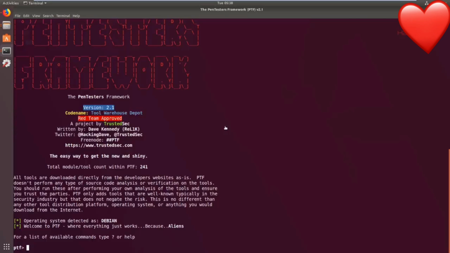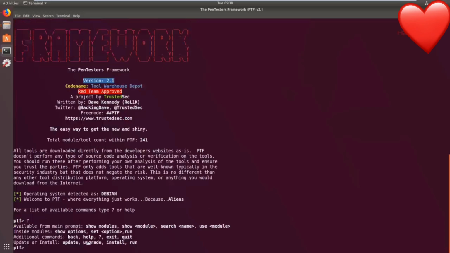So you can see it's going to give us this prompt here with PTF, so a shell. And now if we type in the help command or the question mark, this is going to give us our help menu. And as you can see, available from main prompt, we can show the modules. We can show the modules that are installed, but I'll show you how to show all the modules that exist. Inside the modules, we can show the module options.